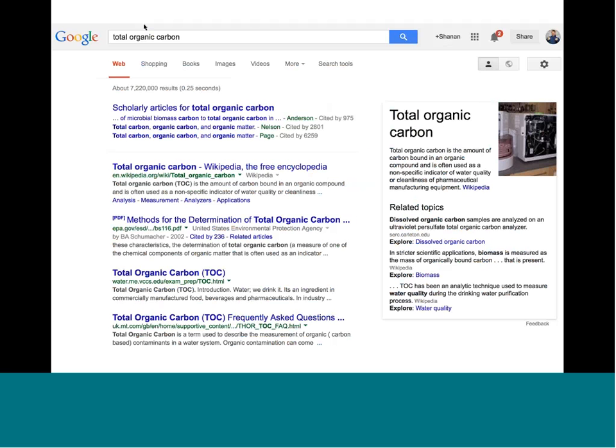You get 7,220,000 results in 0.25 seconds, very impressive. Now Google, on the right, you can see, is starting to get savvy to the fact that you might actually want to know something about total organic carbon. They're trying to do a little bit of a summary on the right there, using some approaches that overlap in some ways with DeepDive. But the result you get back from Google is not particularly helpful.